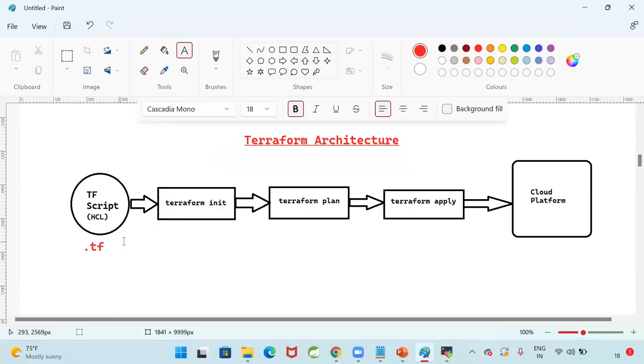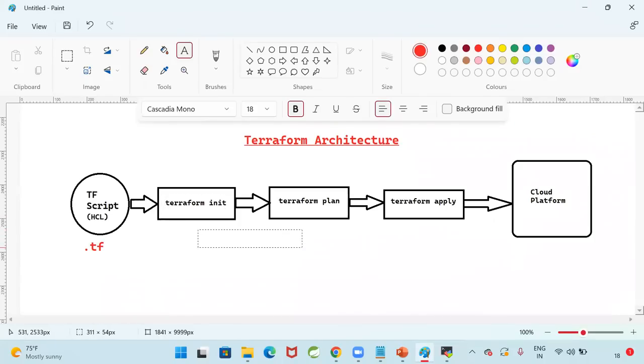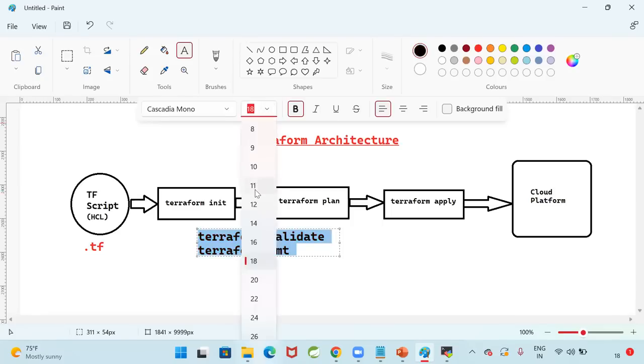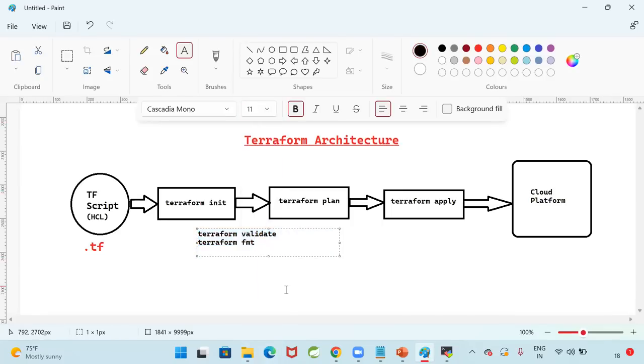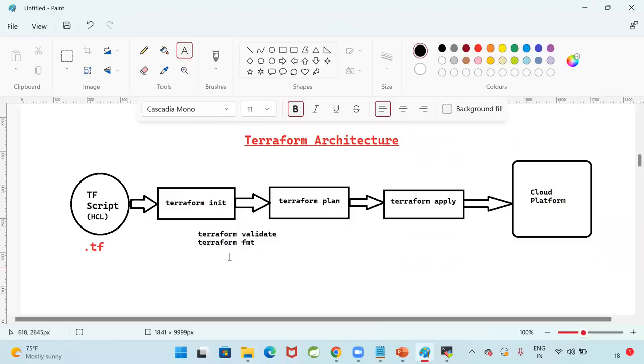Then once the script file is ready, we are going to use the Terraform init command, which is used to initialize our script. Once our script initialization is completed, you can execute two more commands. One is Terraform validate, another one is Terraform format. If you want to check whether your script is valid or not, you can execute the Terraform validate command. If you want to format your script, then you can use the Terraform format command.